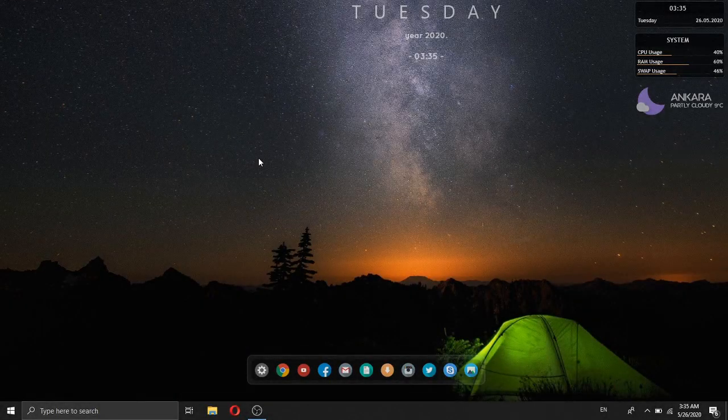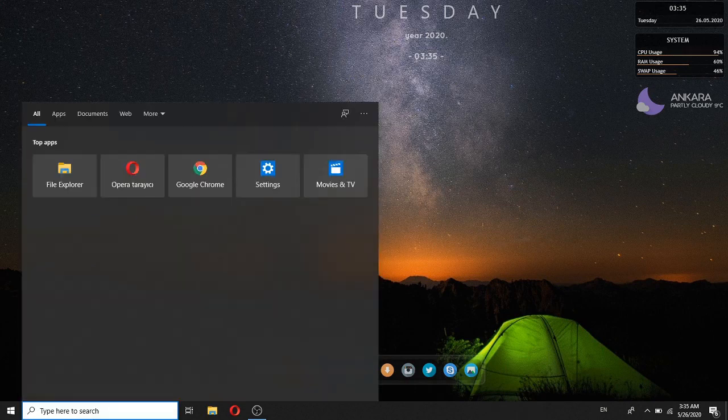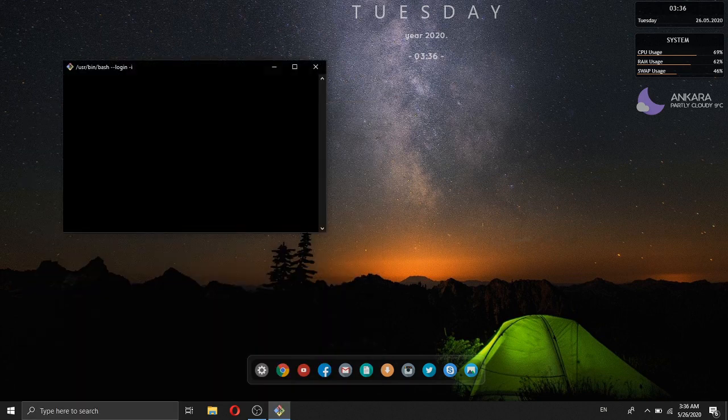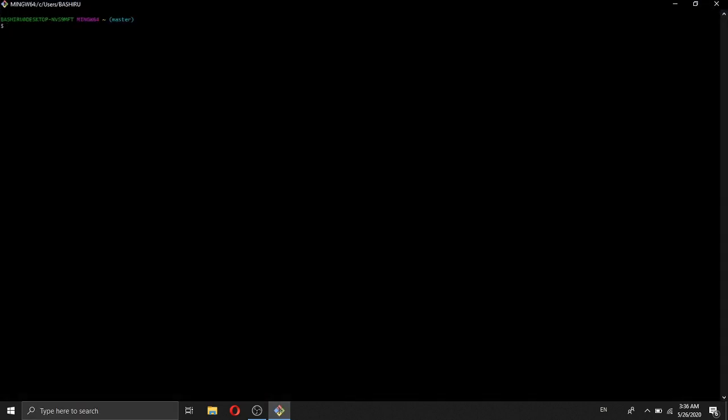Okay, so what we are going to do is to quickly go to the command line to check the version of Git that has been installed. So let's go to our search button and type in Git Bash. So Git Bash is the command line that has been installed, so we can run commands from there. Okay, so in here we can run commands.